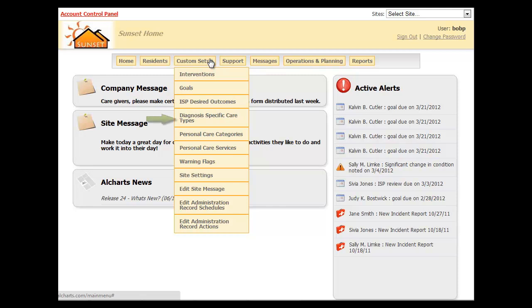Use the diagnosis-specific care types to define a type of care plan specific to a certain diagnosis, like diabetes or heart disease. Once you create a new diagnosis care type, you can add specific defaults in interventions and goals as described earlier. Once you set up the new care plan, it is available for use for any resident that requires that type of care. This helps you to standardize across your facility for specific diagnosis.